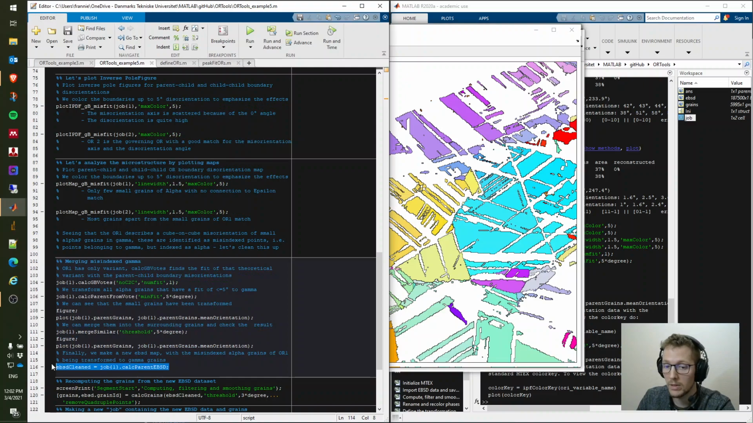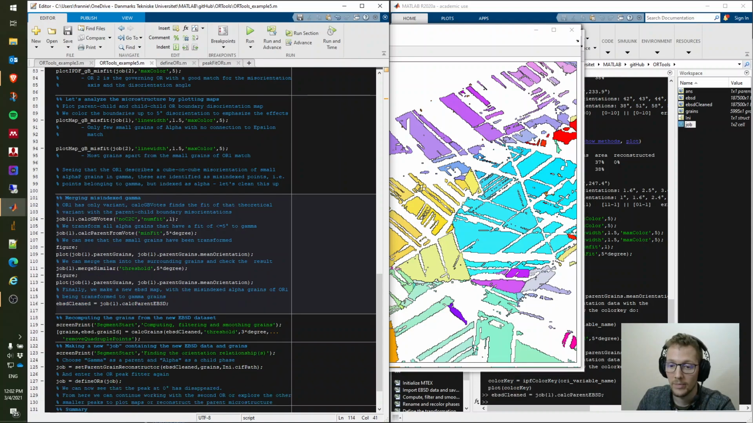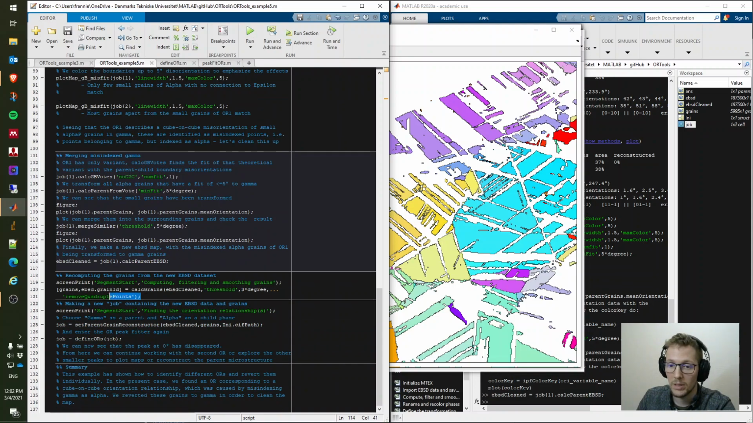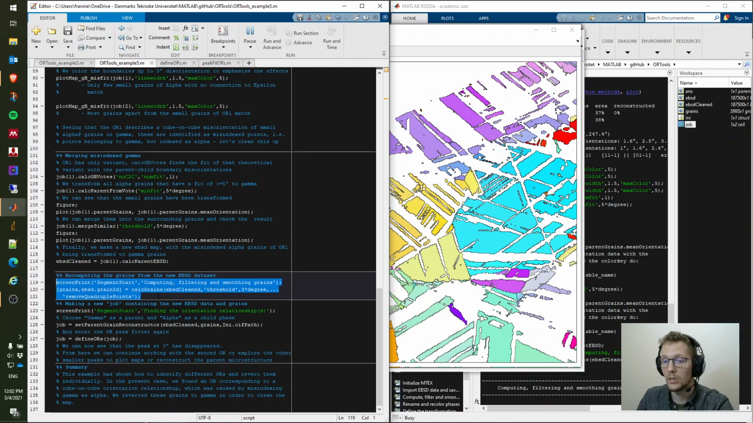These are still just grains, so we want to actually retrieve the EBSD data from that. And once we've done that, we can calculate the grains again on this new cleaned EBSD data set where all those misindexed grains have been filtered out, or actually not filtered out, but reverted to their actual phase.